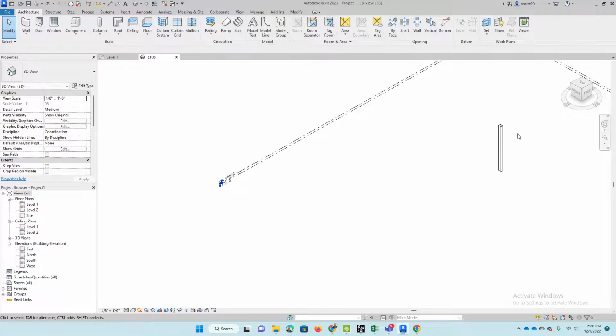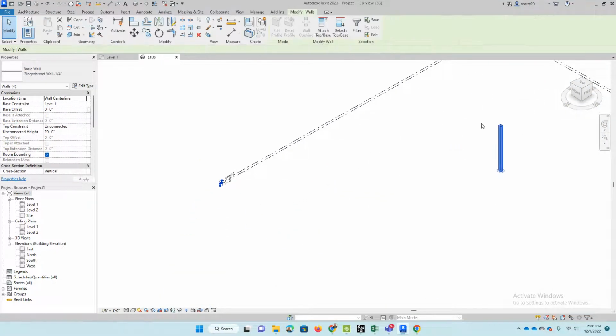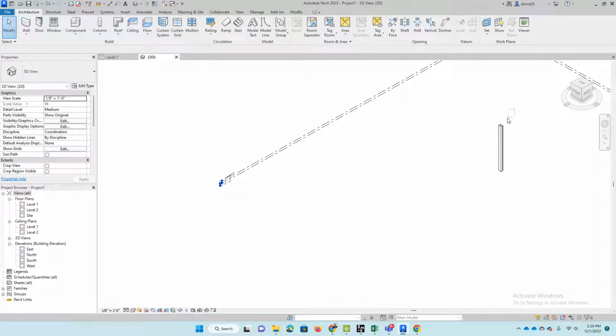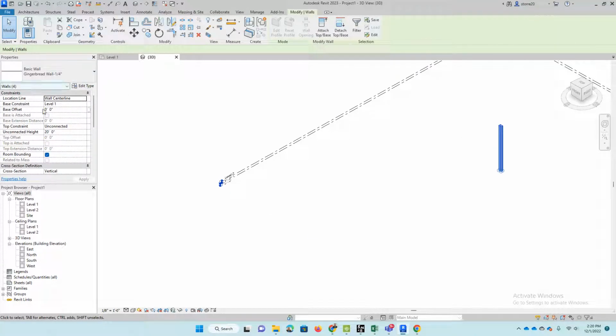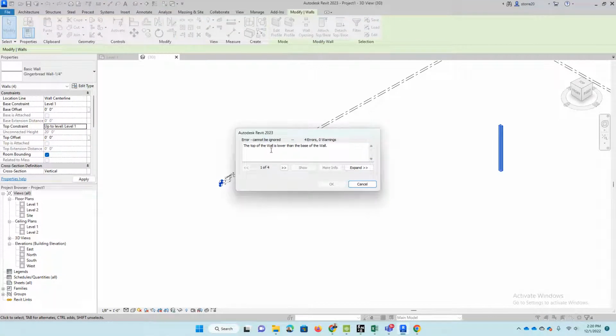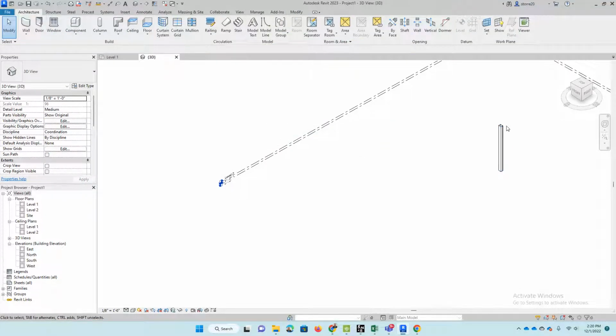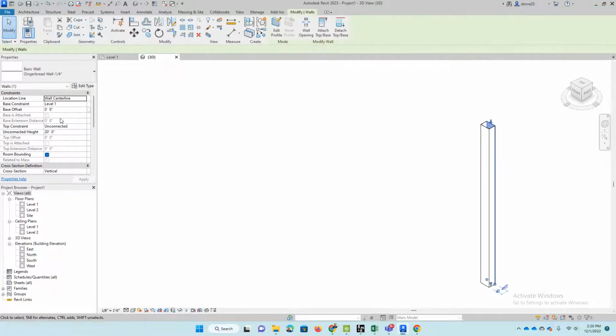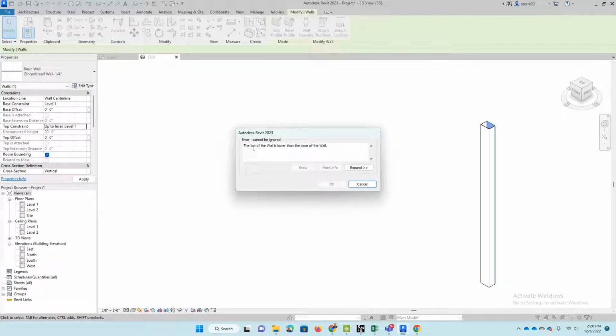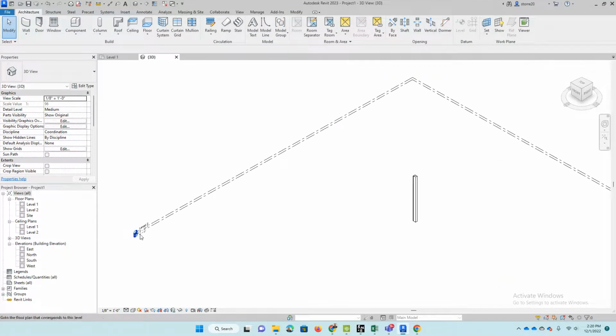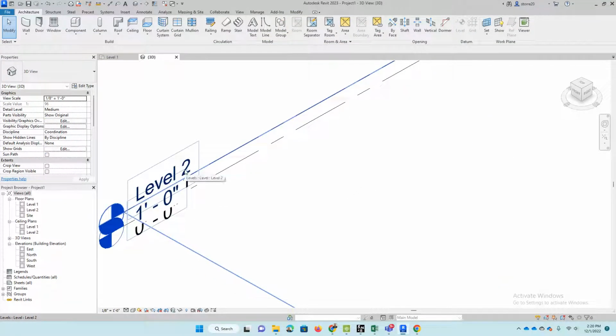And then these walls, I forgot to mention, once I do these walls, the top constraint shouldn't be unconnected, it should be connected to level 1. And then don't forget level 1, okay, what's going on here? The top of the wall is lower than the base of the wall. Okay, what did I do wrong? Oh, I did something wrong with my levels.